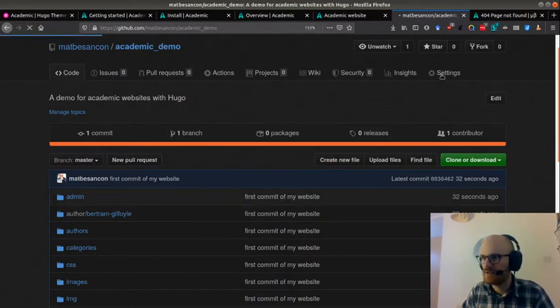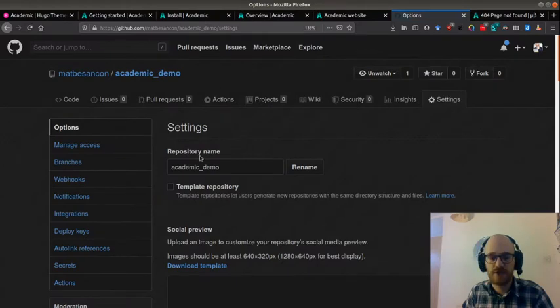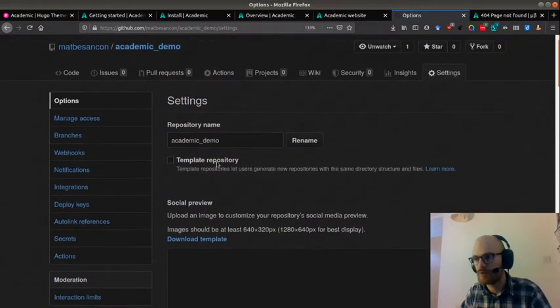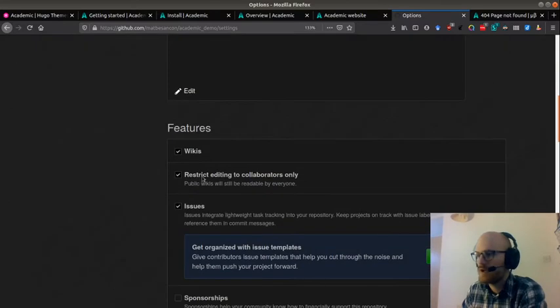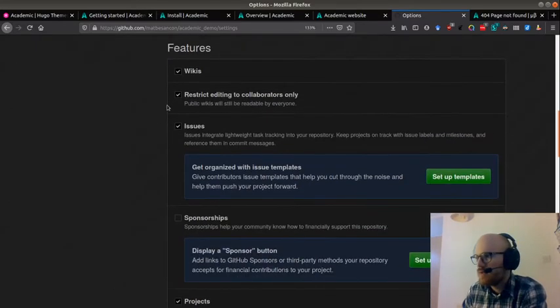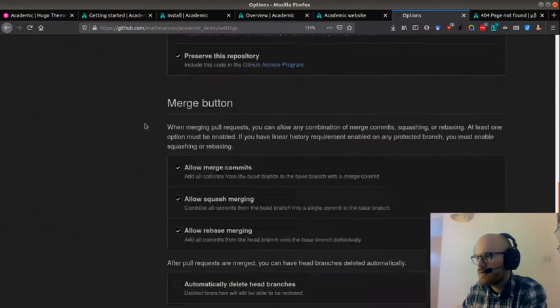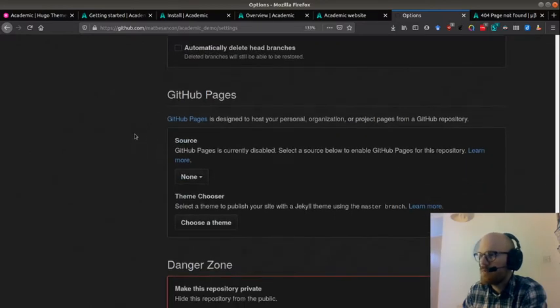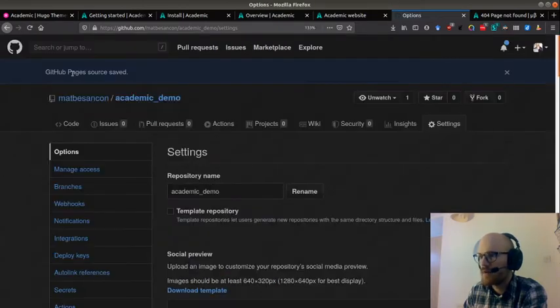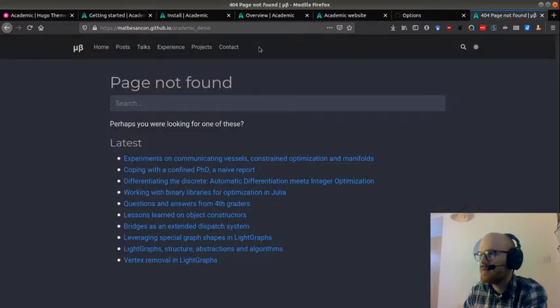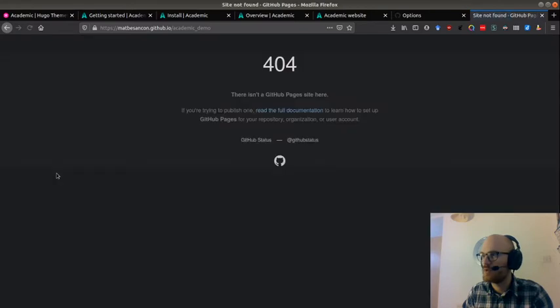We need to say that this is a web page and not just a repo, because you can have repos that are not web pages. Obviously, you can have any type of project. So in that case, I'm gonna activate GitHub pages. Source GitHub page is currently disabled, and now I'm gonna say master. So my main branch is a GitHub page, and now I think, fingers crossed, this should be working soon.